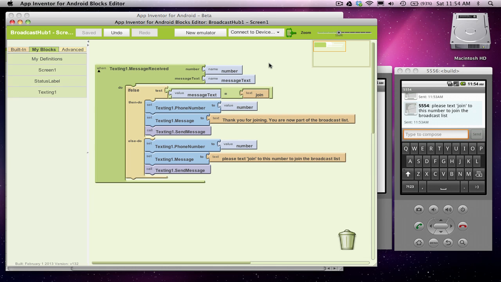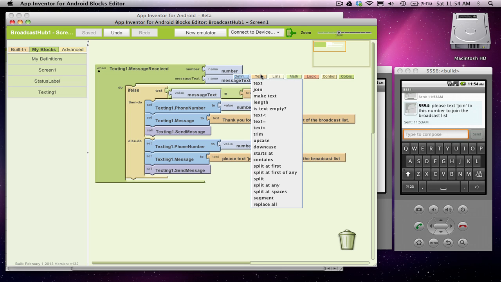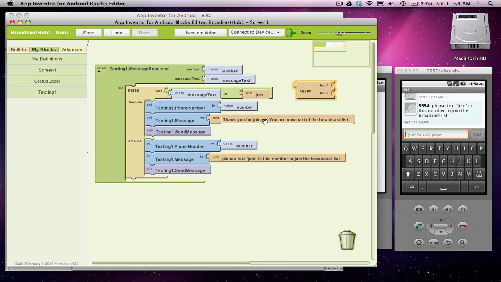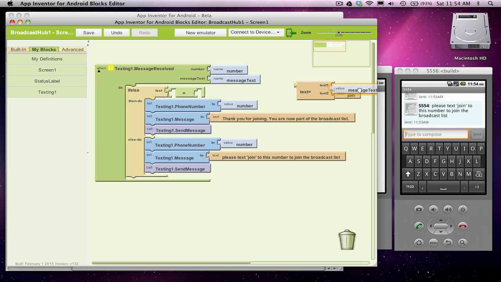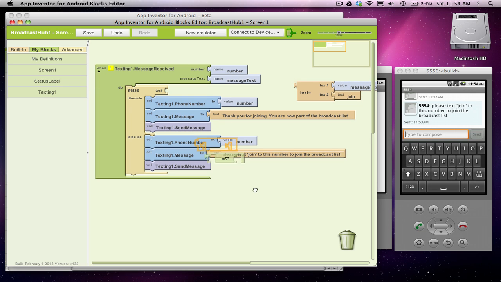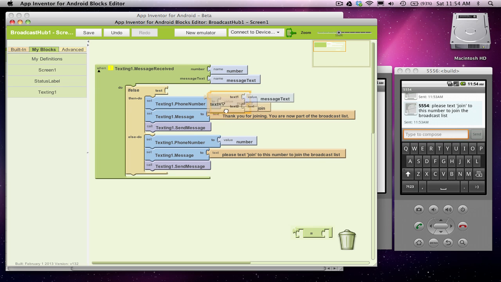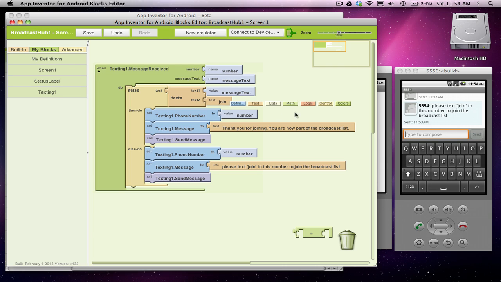Well, let's fix this. Okay, what I used was a mathematical equals, and for text that won't work. So my test was not right. So instead, I'm going to go to text and use text equals. Okay. I'm going to grab my join. I'm going to grab my message text. I'm going to get rid of this number equals and use this guy. So this is just saying our two pieces of text are equal, the message text and the specific text join.